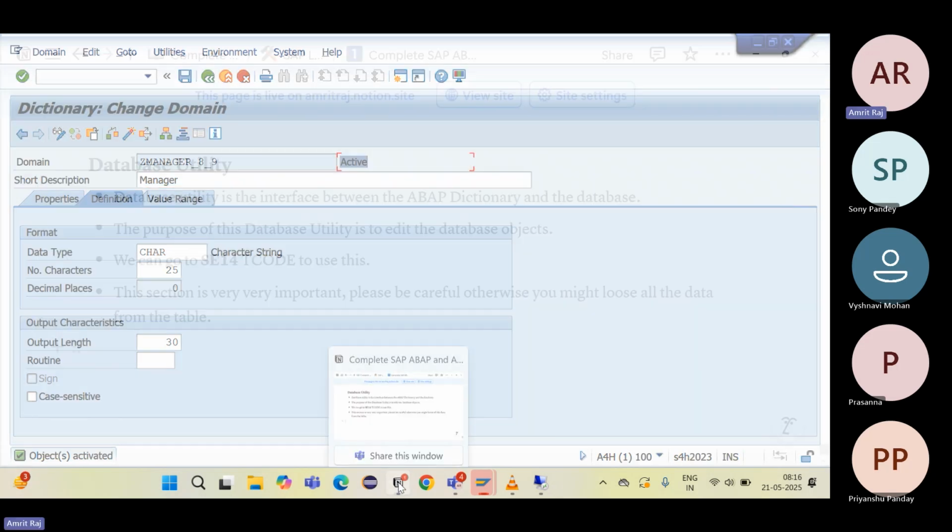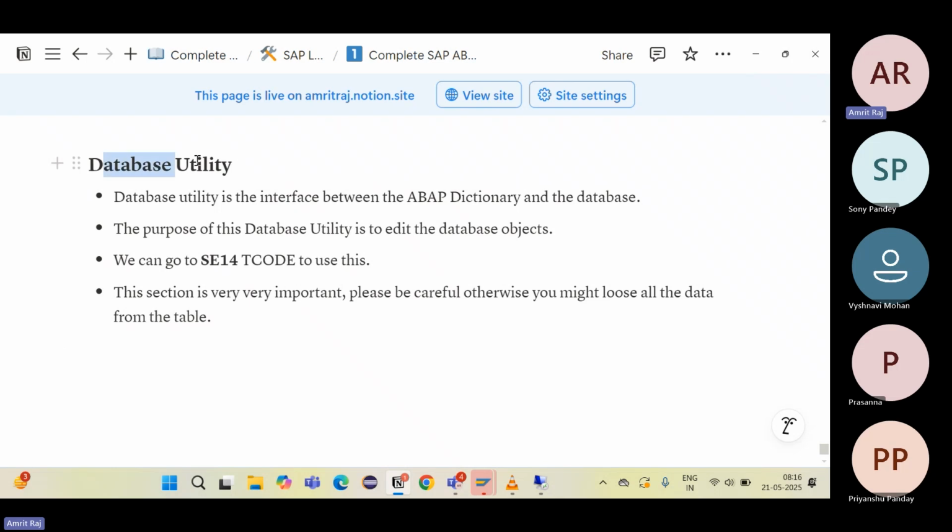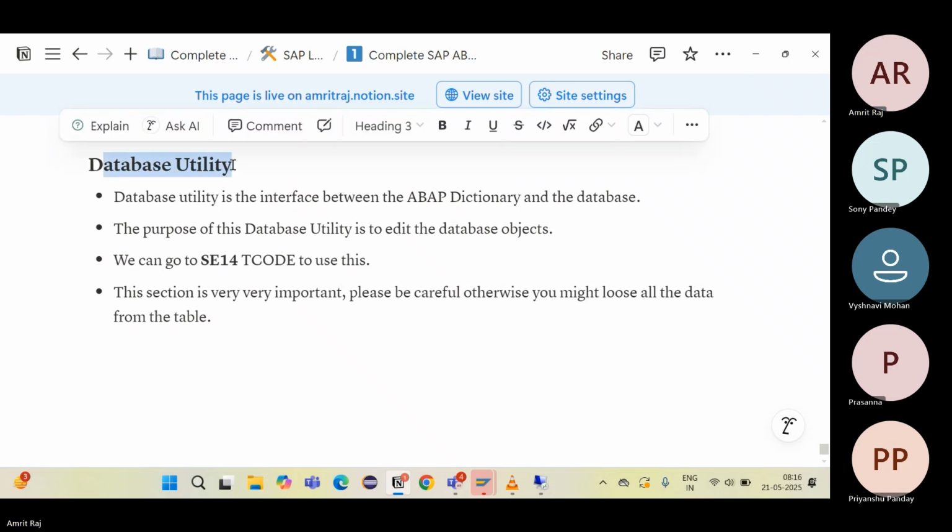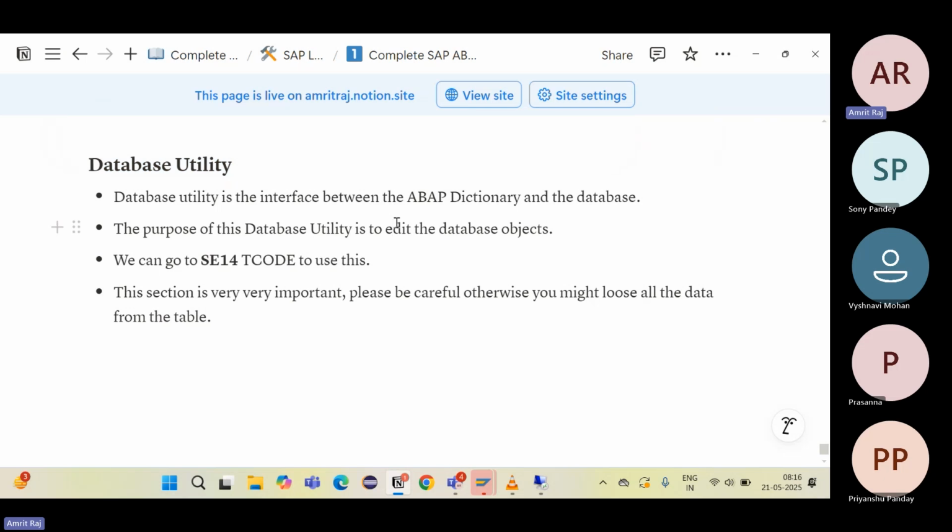Everyone, do you understand the use of this database utility? Are you all getting this? Yes. Right. So it is like an interface which is going to help us to edit our database objects. Whenever we have to edit our database object, we are going to use this.